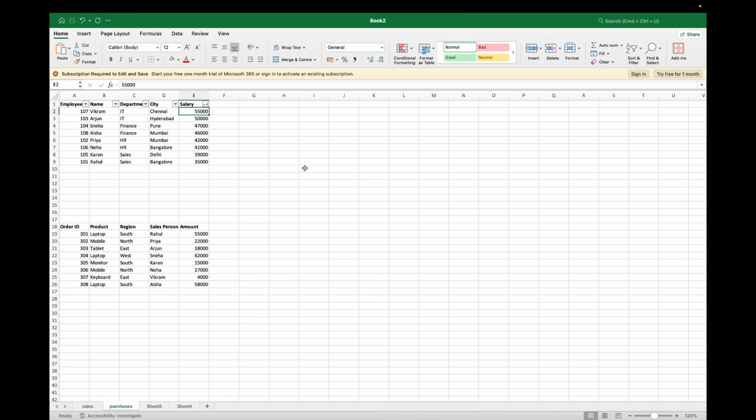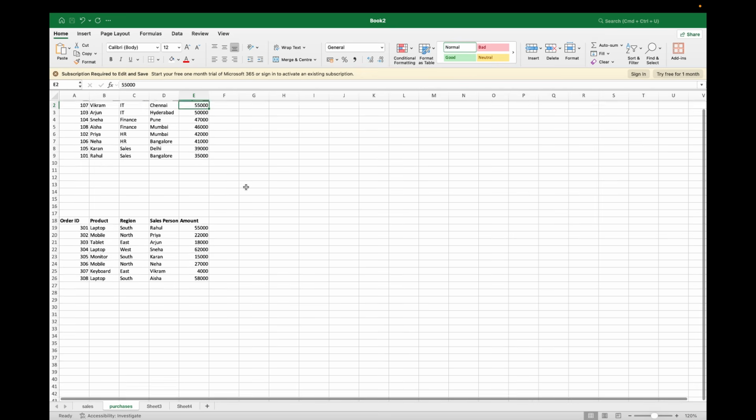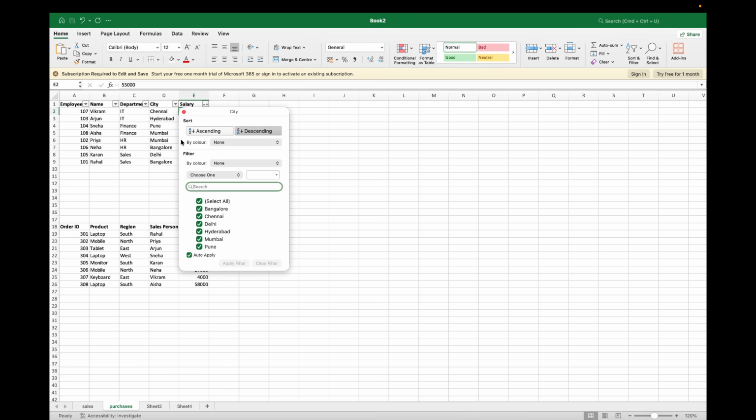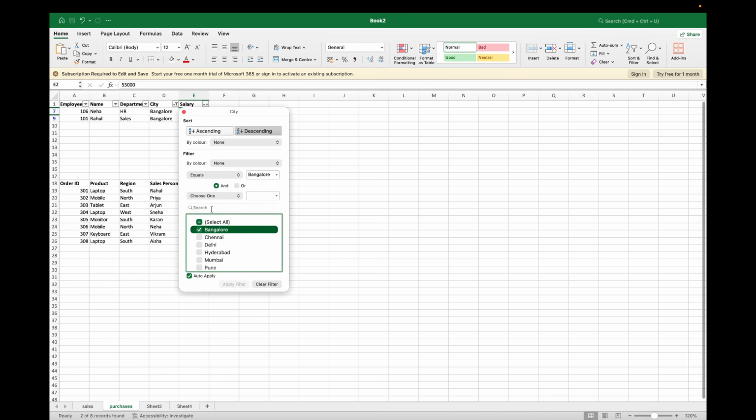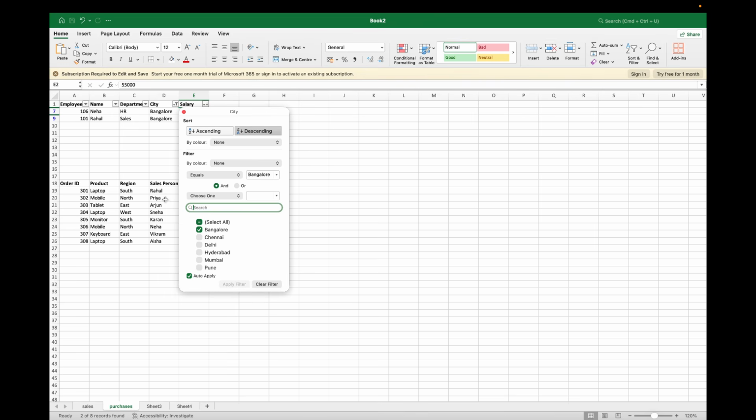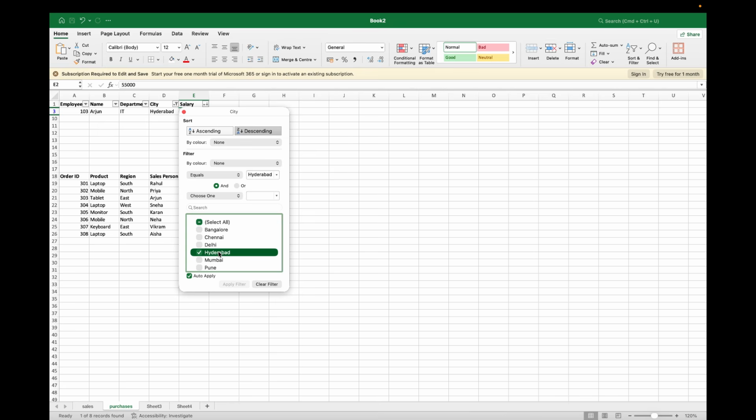Sorting helps you arrange data logically: high sales, low attendance, in that way. Now, how do you filter? This feature is used daily in every office. Suppose your manager says, show me the data pertaining to Bangalore employees only. So select the drop down list, unselect, select Bangalore, and see, you get the data only of Bangalore. Suppose you want Hyderabad.